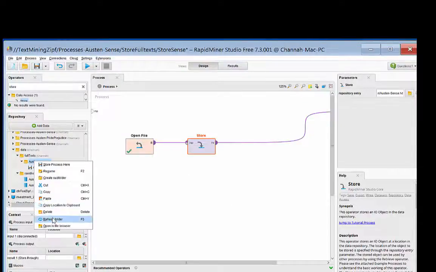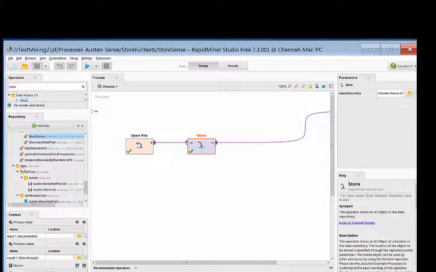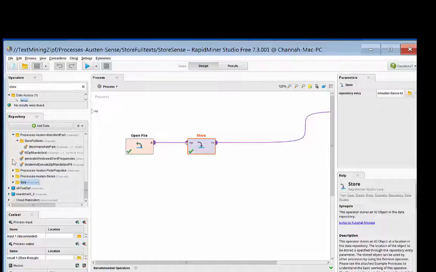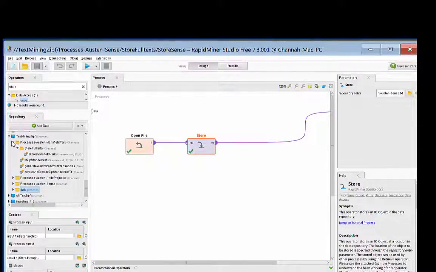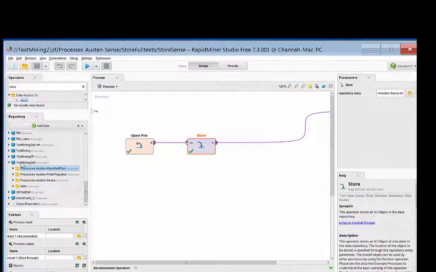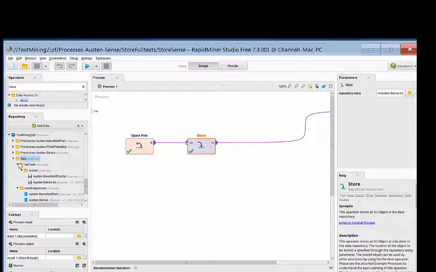Let's refresh that folder. After you have done that correctly, let's make it clearer where this is. In our TextMining Zipf repository, under Data, under Full Texts, under Austin, you not only have Mansfield Park, you now have the Sense and Sensibility text file, recognized within the repository in RapidMiner, not just present in that folder.